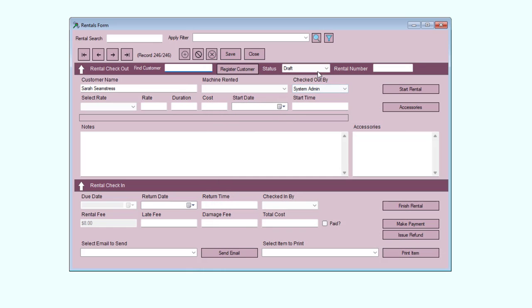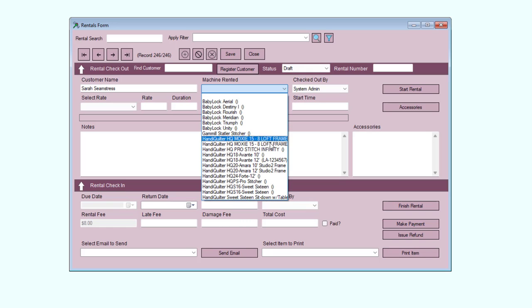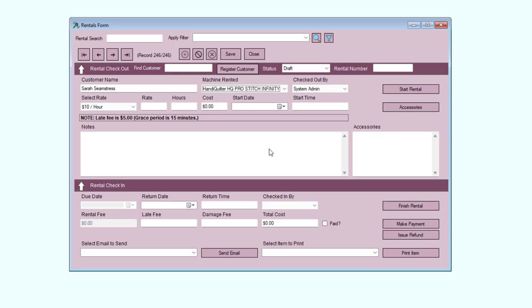By default, a new rental will get the status set to draft. This status will change automatically as the rental process progresses, but can also be set manually. The rental number will be assigned automatically by the system. The selected customer's name will appear in a read-only field. Select the machine being rented from the Machine Rented drop-down. This list will include all the available rental machines, listed by make and model.